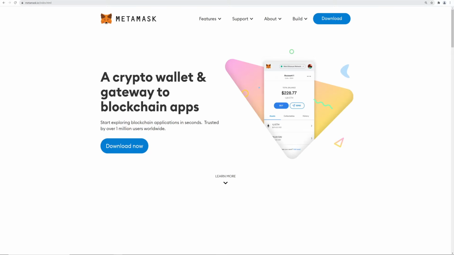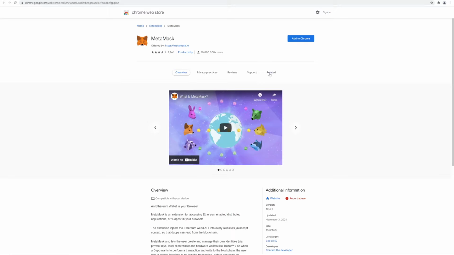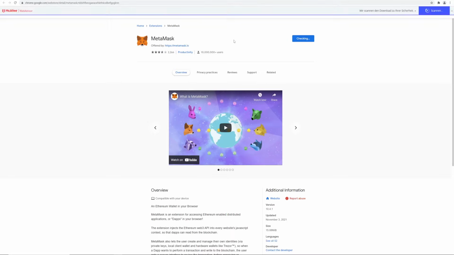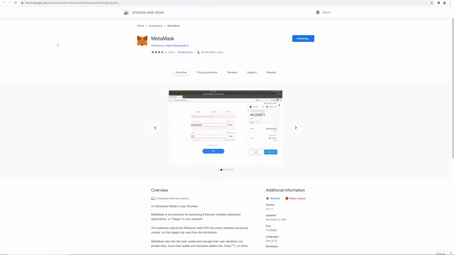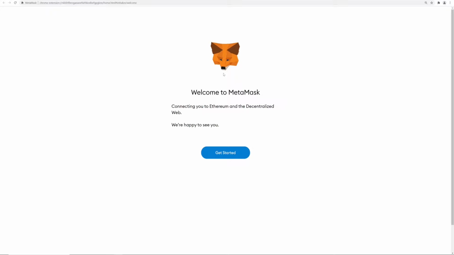We go to metamask.io and click on download now. We're going to install Metamask for Chrome. Metamask is a browser extension, so we're going to add it to Chrome. Add extension. It's getting scanned by my antivirus, but it's okay. And there we are. Welcome to Metamask, connecting you to Ethereum and the decentralized web. We're happy to see you.